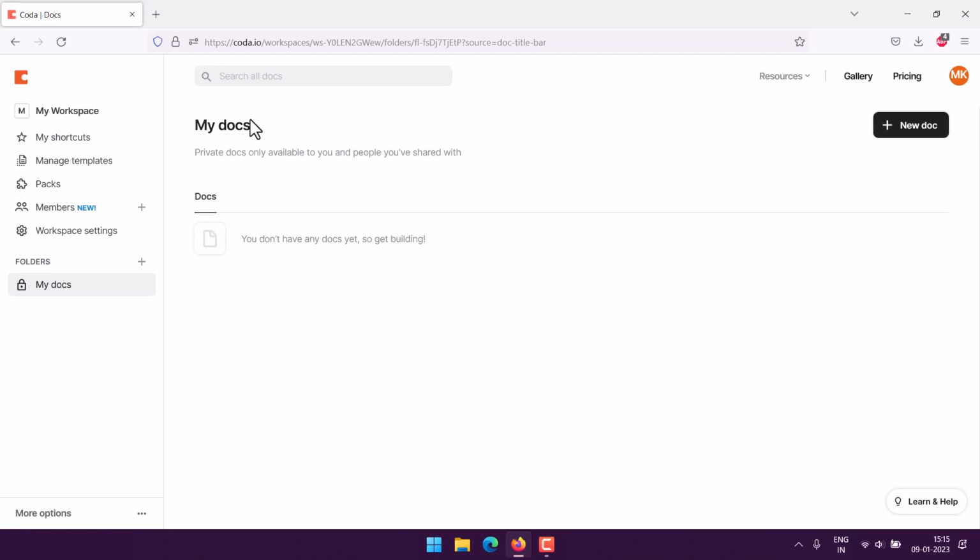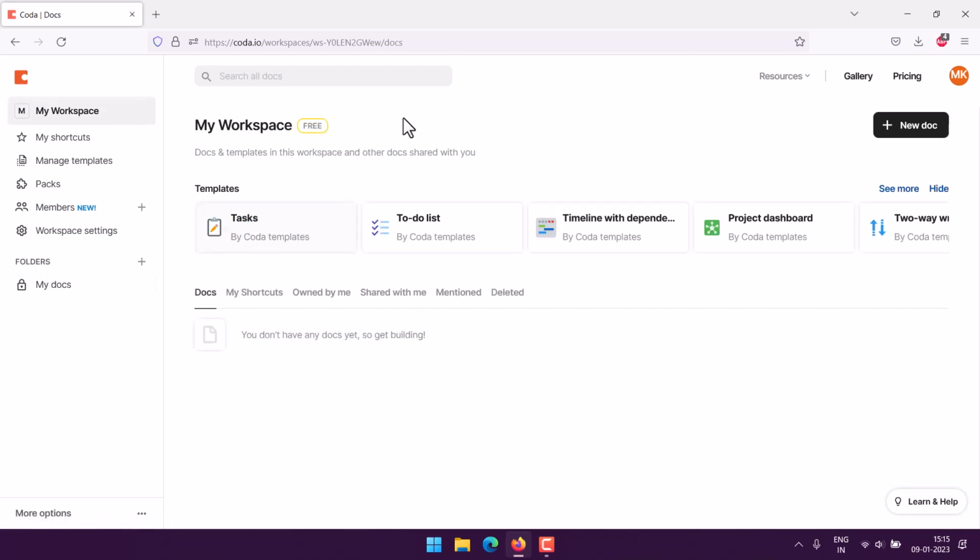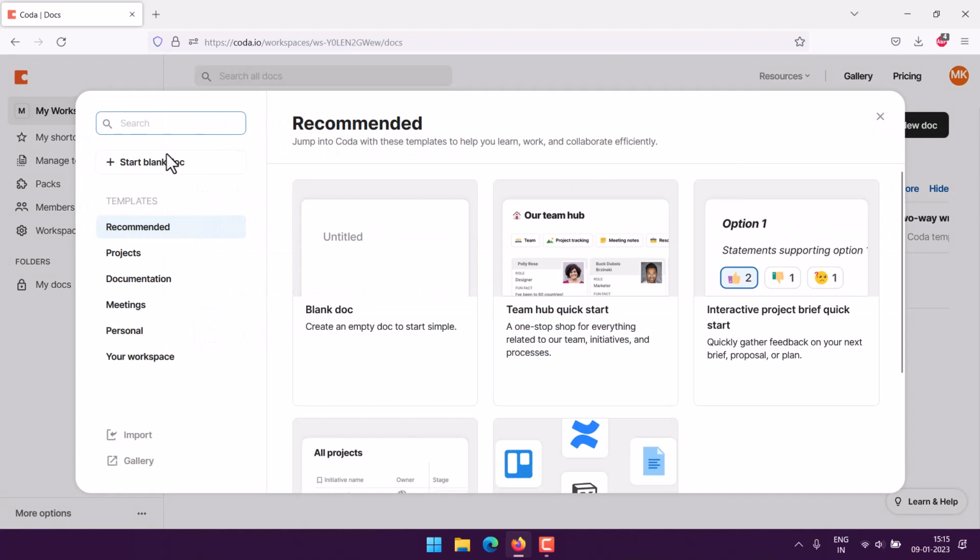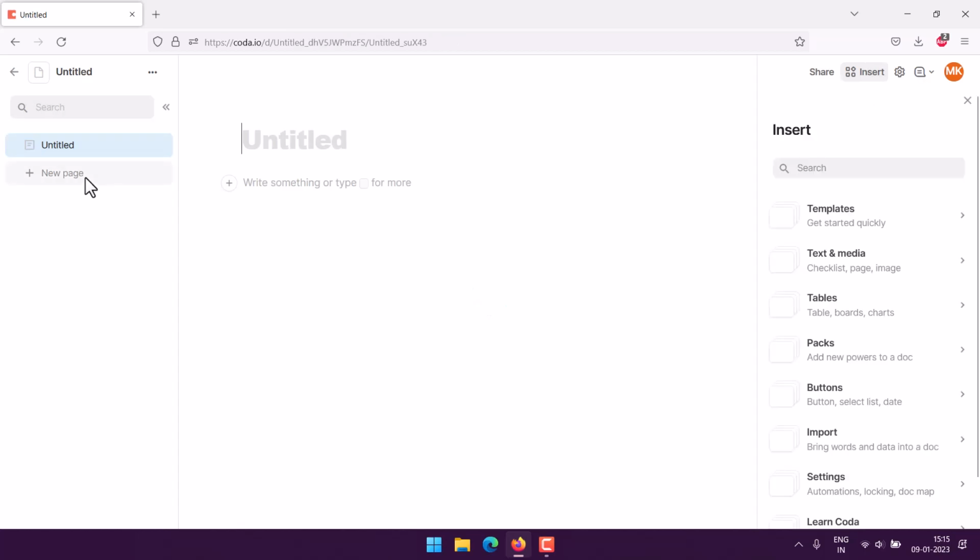Okay, so let's take a look at how you can create a customer contact template in Coda. If you sign up to Coda and get a free workspace, it should show you an interface like this where you can click on new doc, then start with a blank doc, right? And then you will be creating a table.